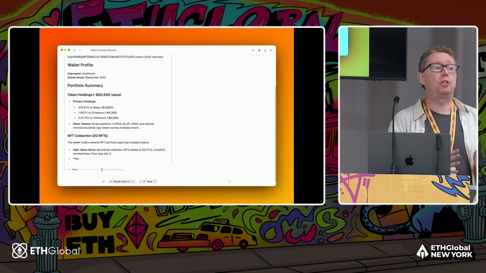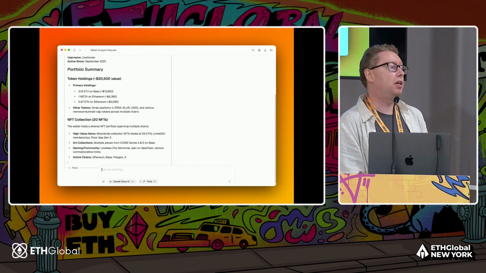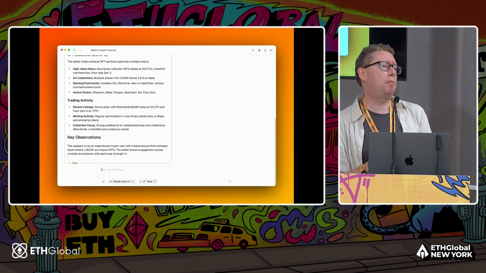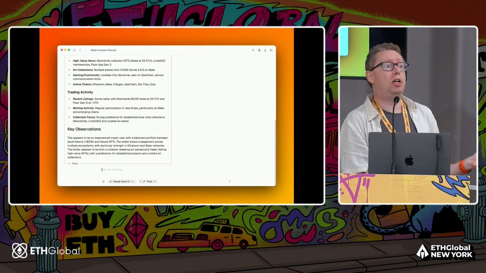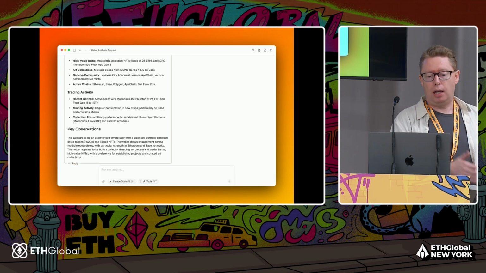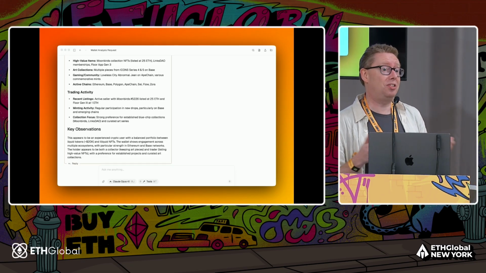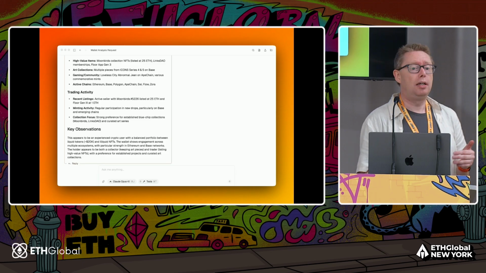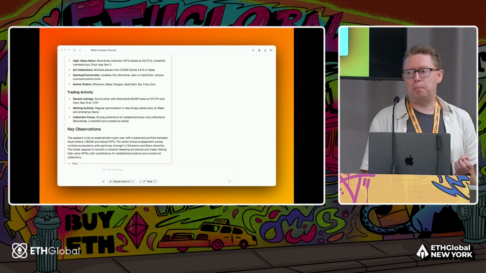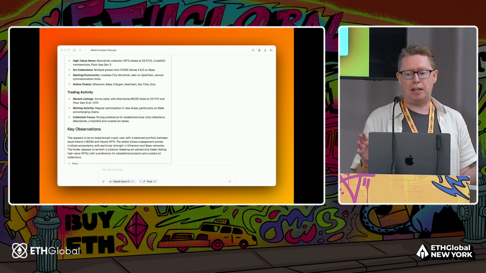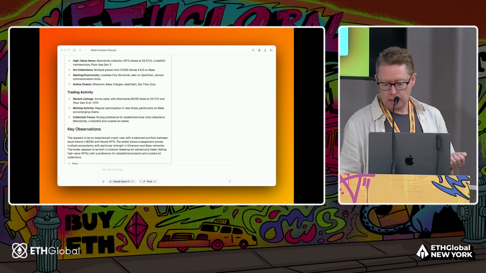And I can continue this conversation. I can ask it for further recommendations based on my NFT holdings. What collections might be interesting for me? What action should I be taking on my portfolio? If I'm doing security analysis, I can say, does this look sketchy? And it will tell me. And we think that this is going to be really powerful for agents for multiple tasks around Web3.